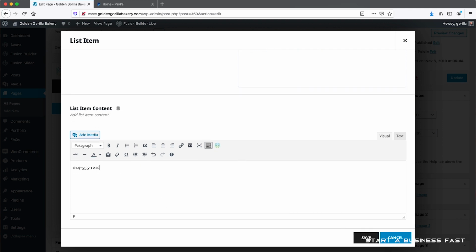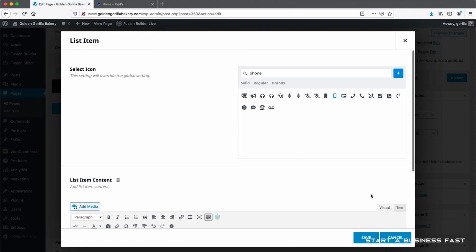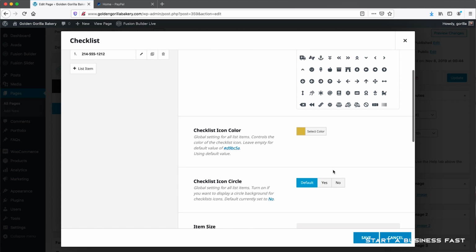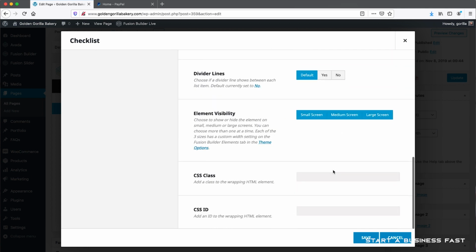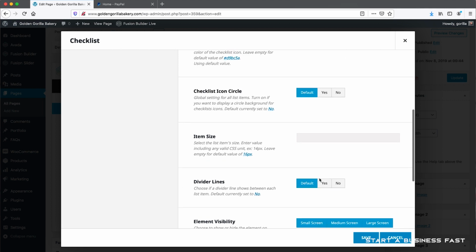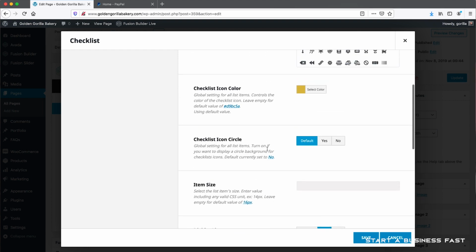555-212. Okay, that looks good. Save. That should be the icon color, that gold. You could have divider lines in this. We'll say yes just so we can see what that looks like. It's got a nice little subtle color.